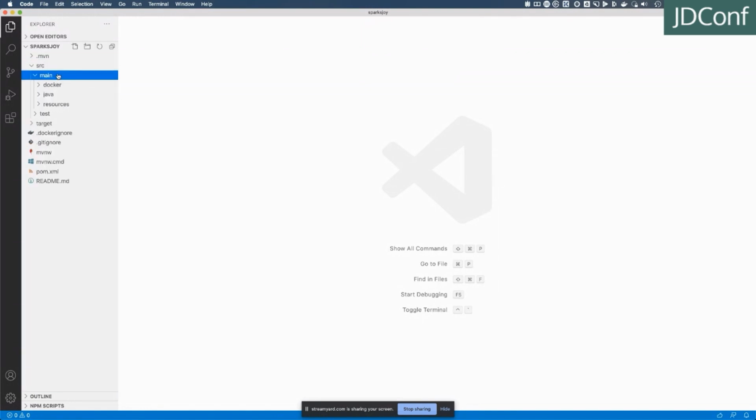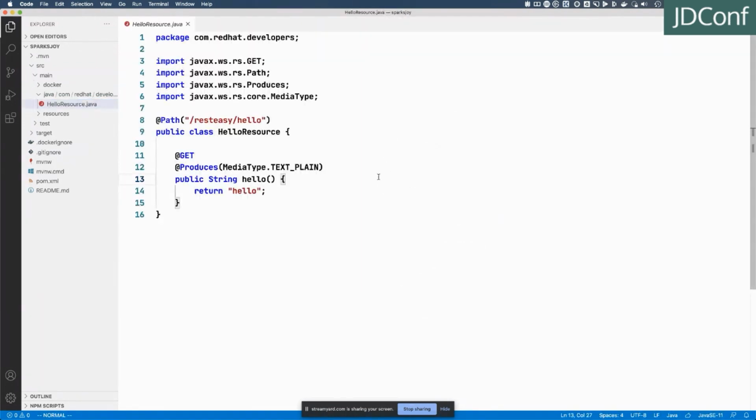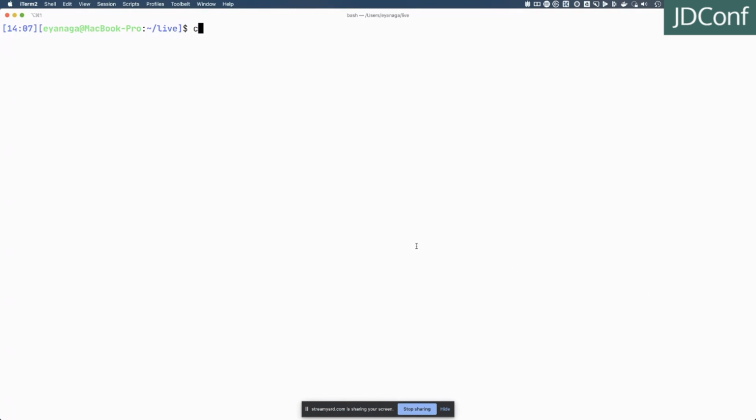So as you can see here, we generated some example resources, some example files. One of them is this hello world at /rest-easy/hello. And how do we run this Quarkus application? This is where the part of the magic begins. So I'm going to switch back to my terminal. I'm going to enter this new project that I just created, spark-joy. And I'm going to type the magic words now.